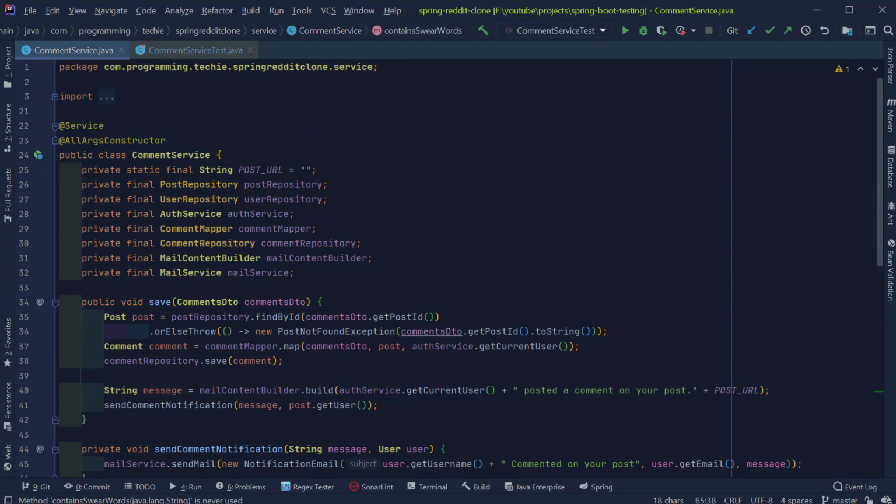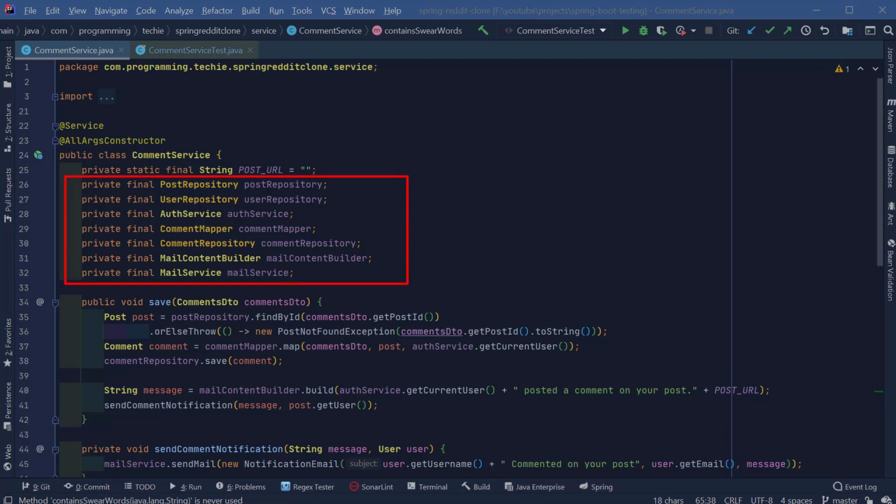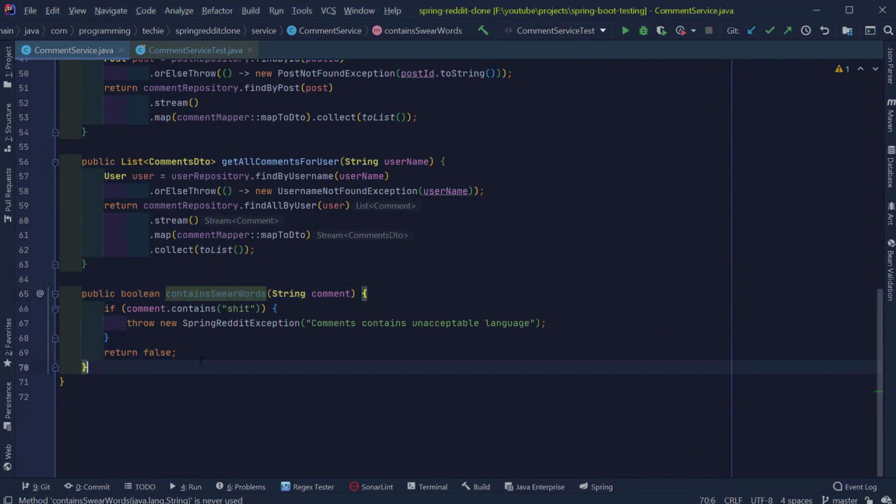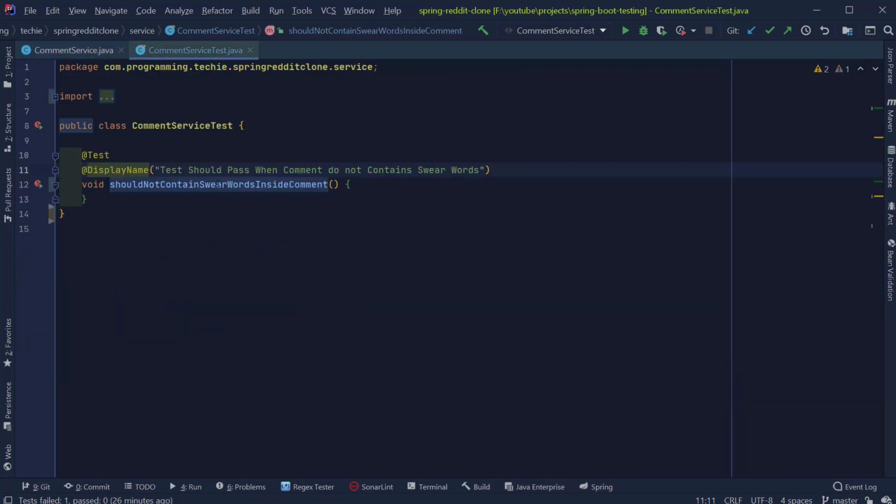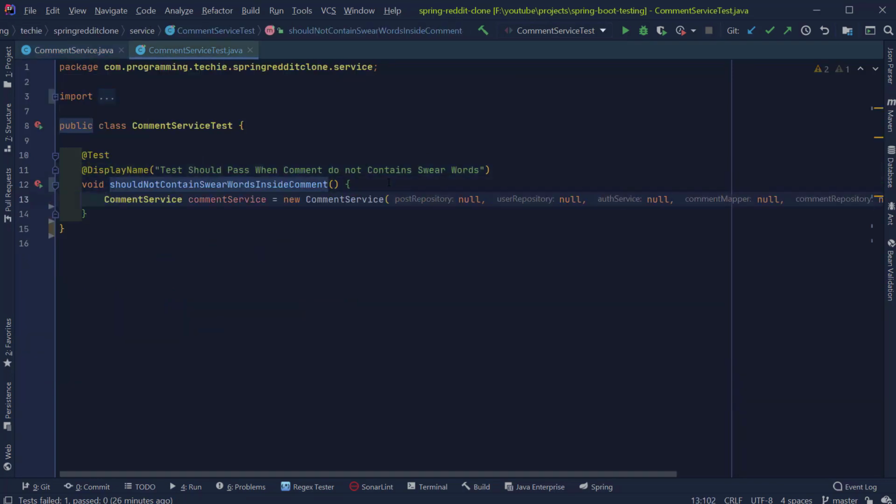The next step is to instantiate the class under test. So if you look through the comment service class, it has lots of dependencies and almost all of them are classes which are managed by Spring. If you look into the method we want to test, we don't need any of those dependencies inside the class. So I'm going to create an object for comment service inside the test by passing null values as dependencies.